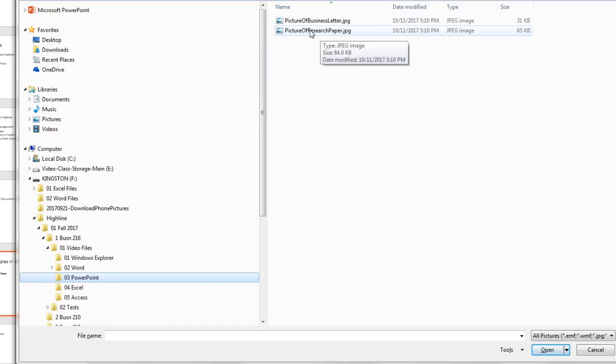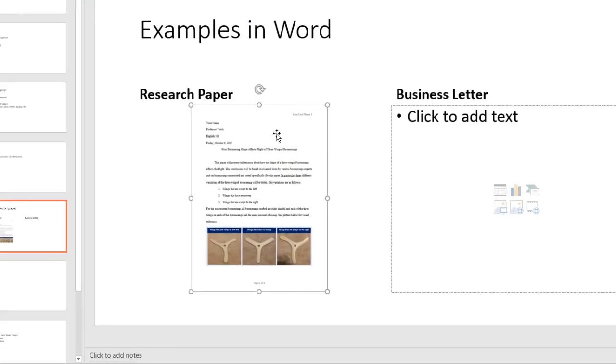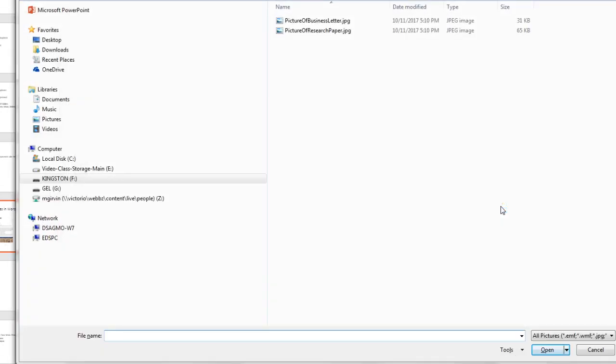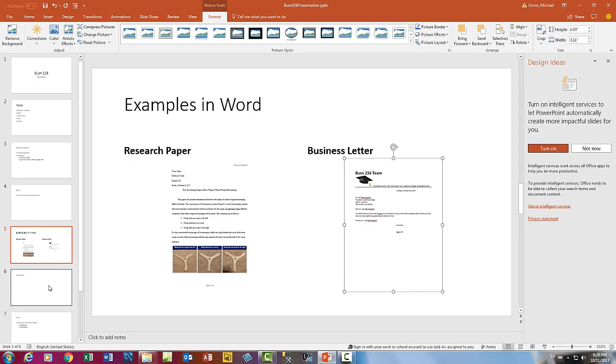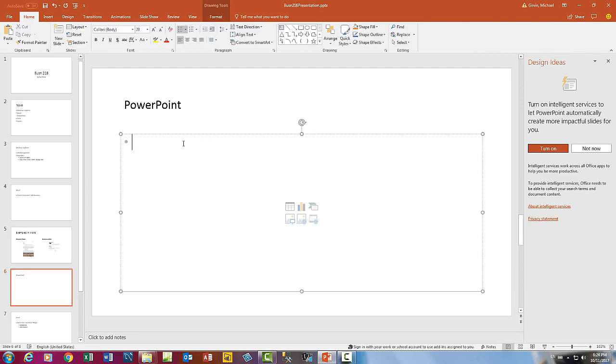I'm going to double-click research paper. And look at that. Now, I'm going to click over here on this placeholder and insert a picture. I'm clicking on the picture icon. Double-click business letter. All right, now down to PowerPoint. Create presentations to deliver a message.